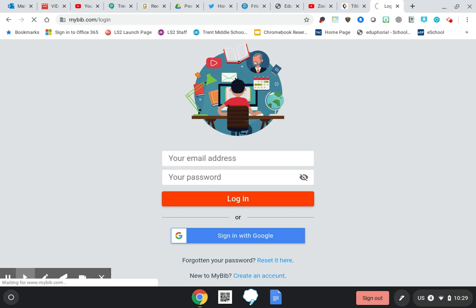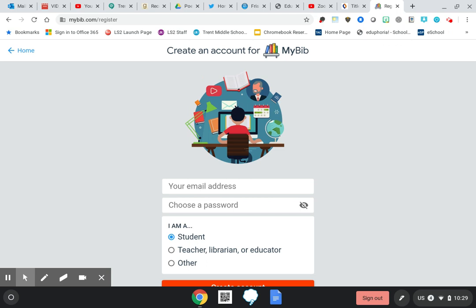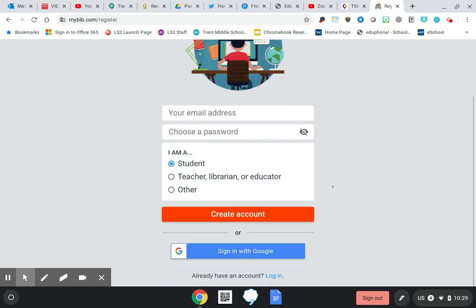Now, once I click on create an account, it's going to pull me into another website that looks very similar, and you're going to be able to say, hey, I can sign in with Google. I know that looks very similar to the other one, but you can actually click on this and it creates your account. So you have to make sure you've done that first. If you have never logged into MyBib before, you must hit create an account, and then you click over here on this other website.